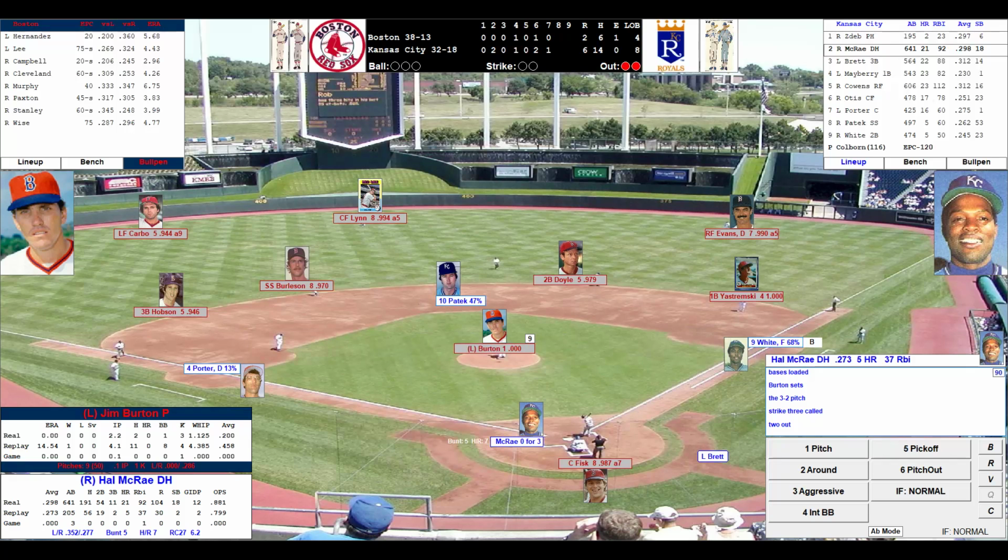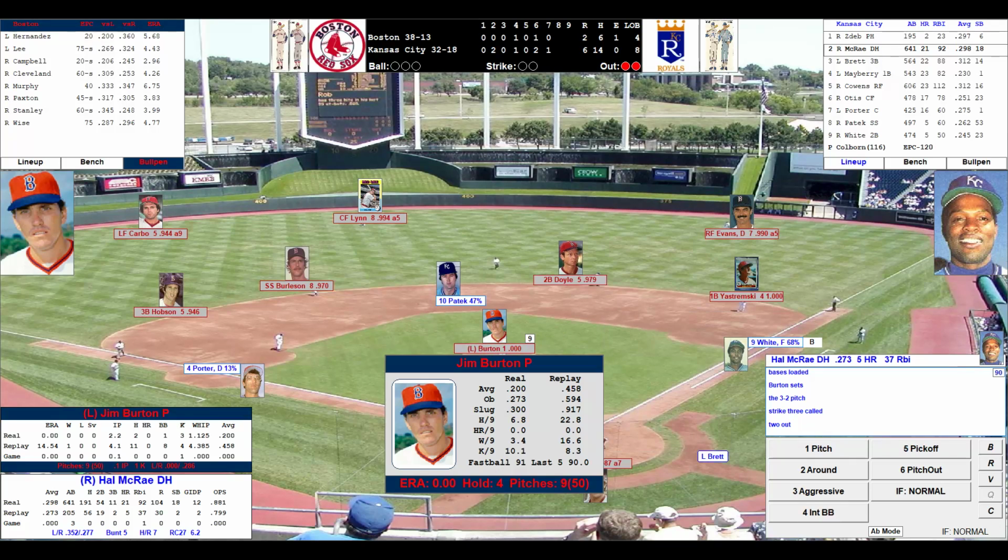So 2 outs, and here's Hal McRae. 6-2 Royals. Again, the Red Sox have a potent offense. I like to keep it as close as possible. Got to be realistic and not kill our not so good bullpen.